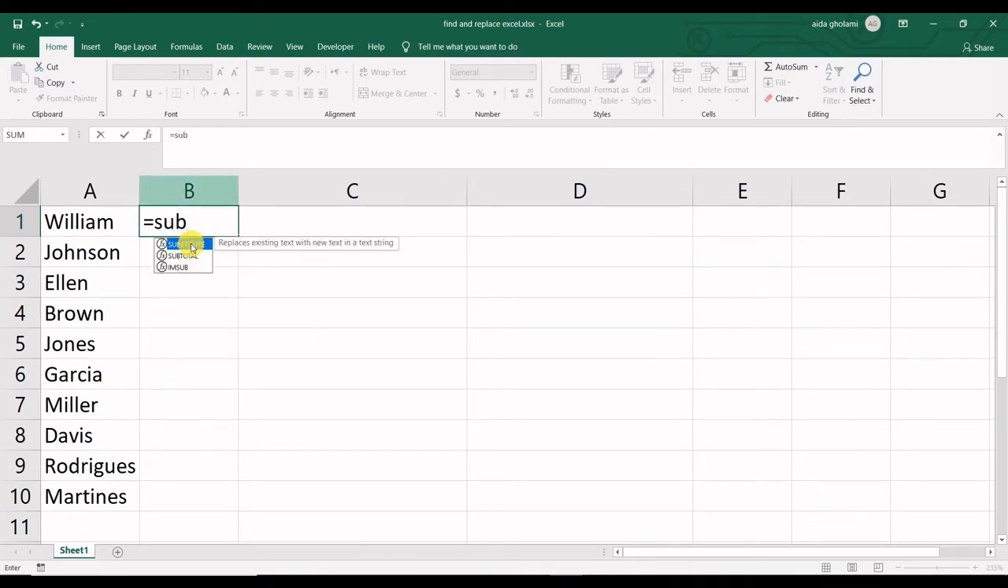So basically, when should you use substitute and when should you use replace? The replace function is used when you know the exact position of characters to be replaced. So you should know the starting number of the character and the number of characters that you want Excel to replace. The substitute function, on the other hand, works with exact text. So you should know the exact text in order to work with substitute.